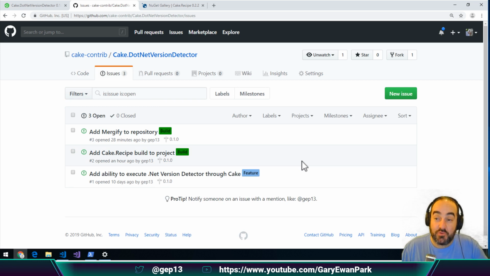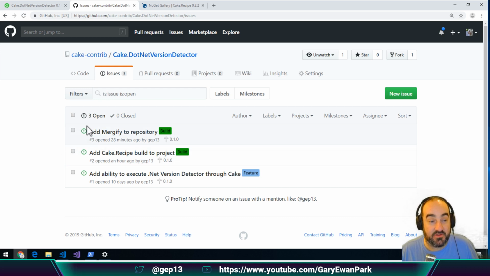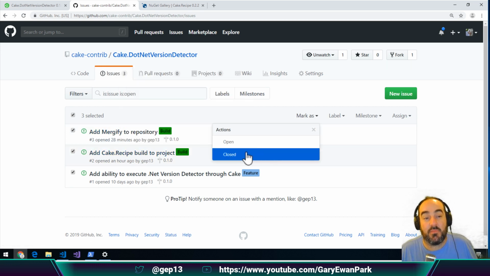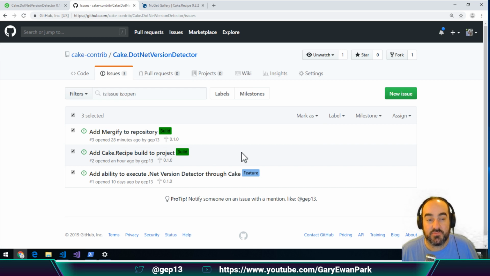GitReleaseManager only works with closed issues. So if an issue isn't closed, it won't add it into the release notes. So Kim is absolutely correct in what he said there. So I'm essentially done with all of these, so I'm going to mark them as closed, right?